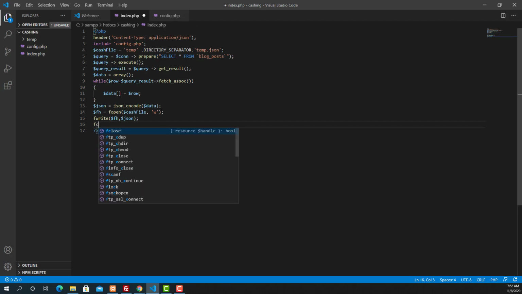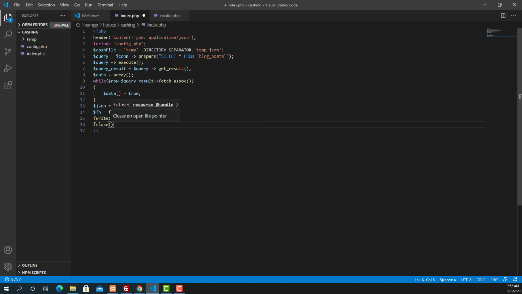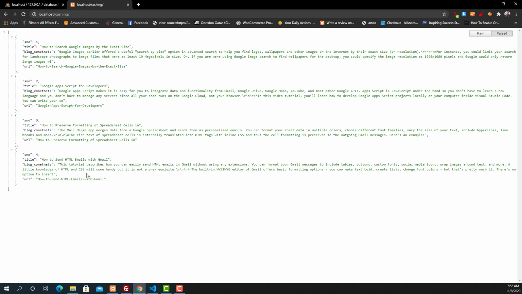Okay, so fclose, the thing is over now. So we are going to close the function fh, and we can simply echo the $json file by calling the JSON variable. Now save the file and go to the browser and reload it.